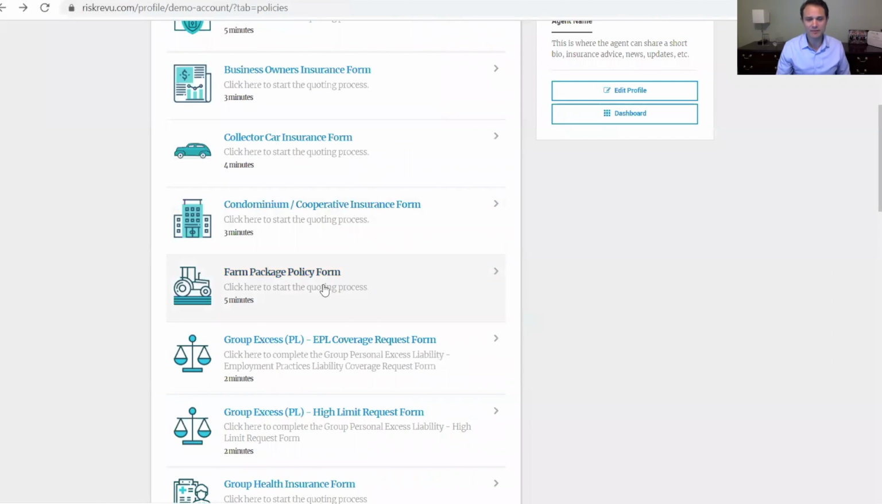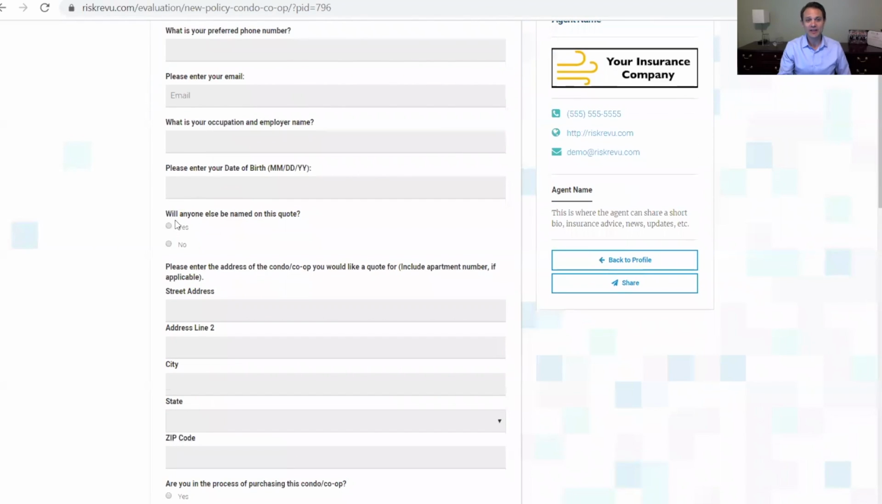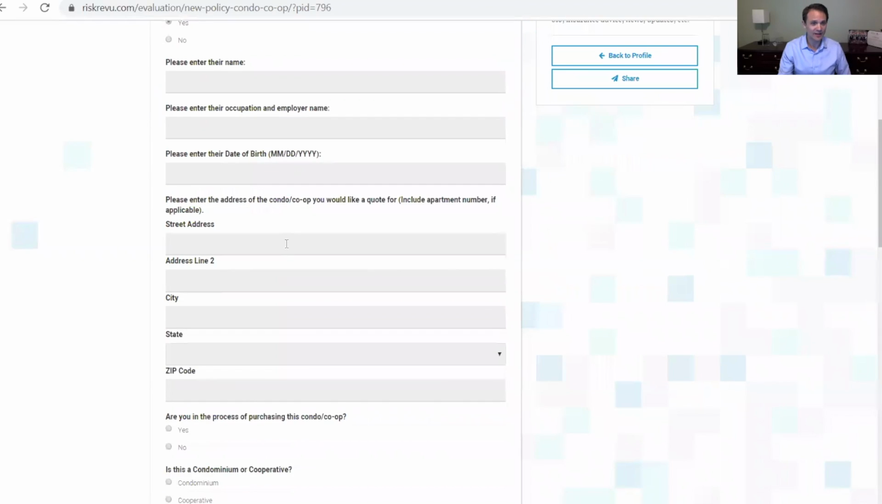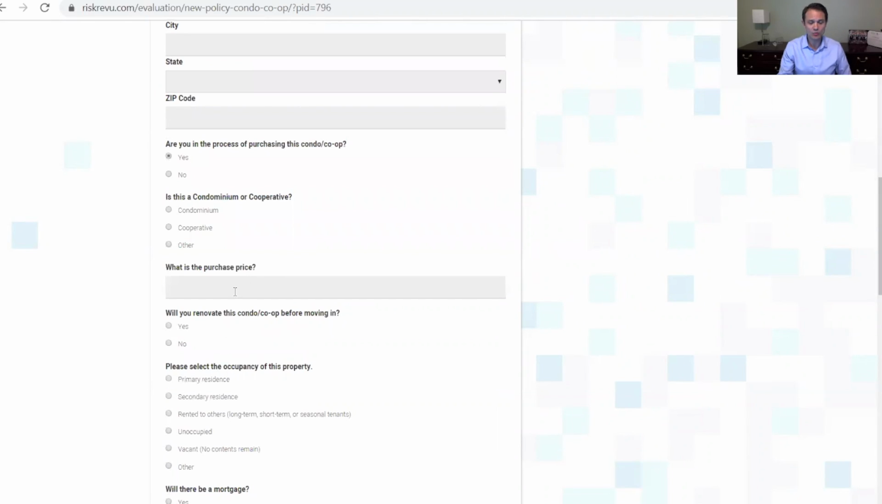Most of our forms take about 3 to 7 minutes to complete, depending on the situation. The condo co-op form is a very commonly used form within our community, given the amount of purchases happening with condos and co-ops. Here they can tell you about themselves, anybody else listed on the quote, whether they are purchasing it, and what the purchase price is.